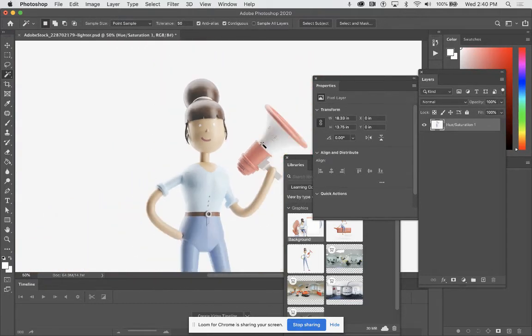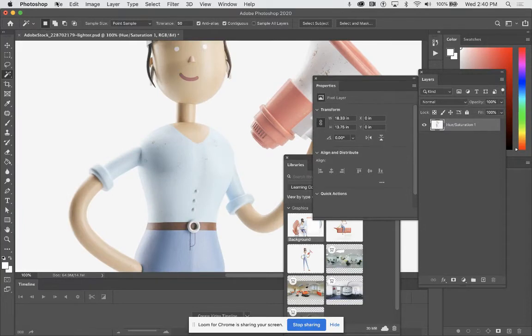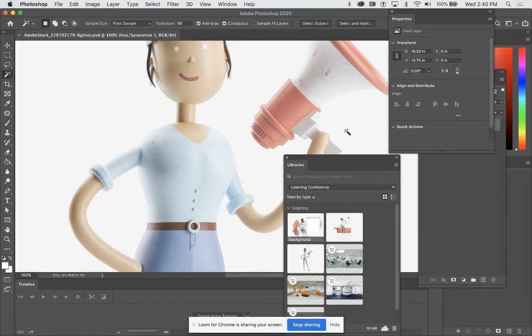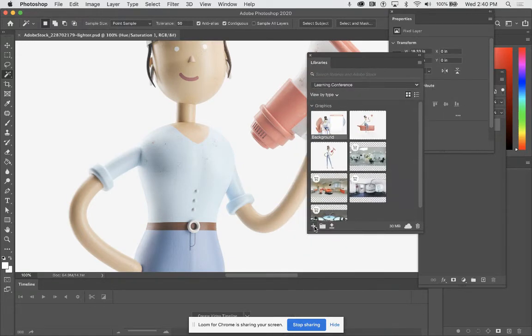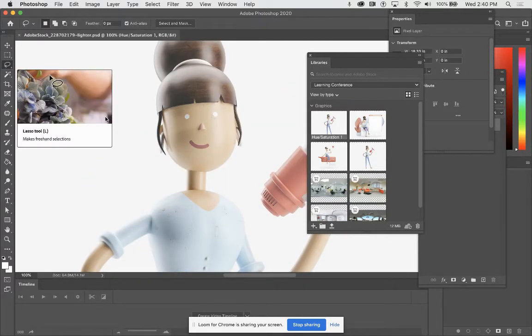The next piece is I want her to look sad, so that when you go to the incorrect layer, she looks sad. But first, I'm going to add her to my library, because once you have something in your library, you can easily use it over in XD. So she's over here, labeled Hue Saturation 1. Maybe not the best name, but that's okay.